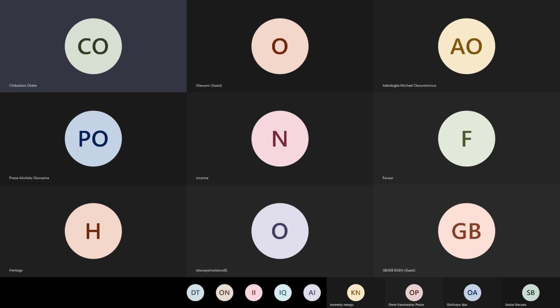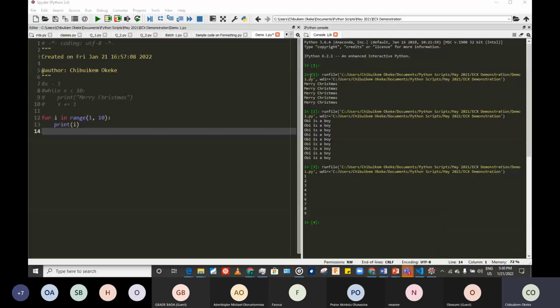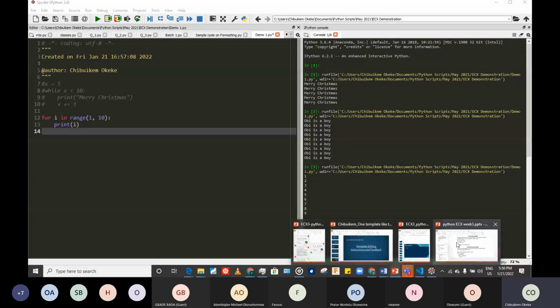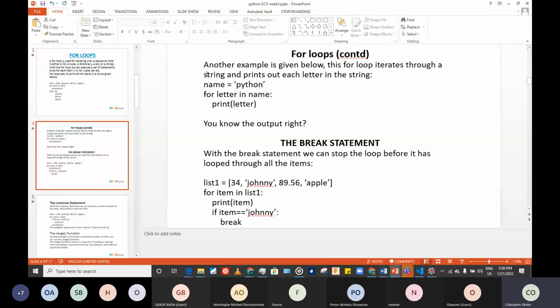Is there anybody that has tried it out? See my code. Sorry, I stopped sharing my screen. Yeah, see the screen here so that you can see what we're talking about. This is what I want you to try out.